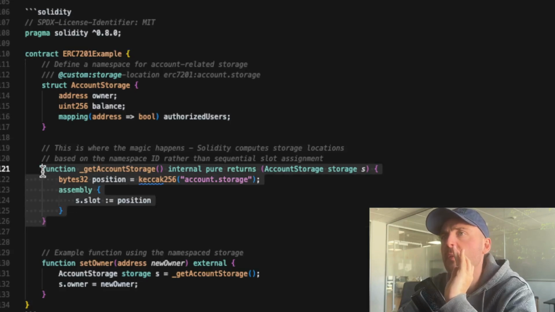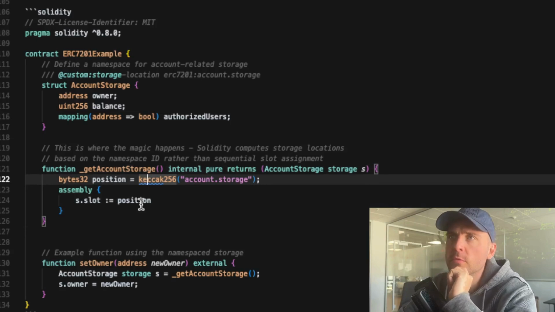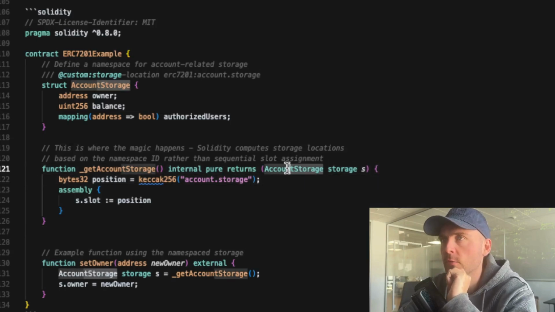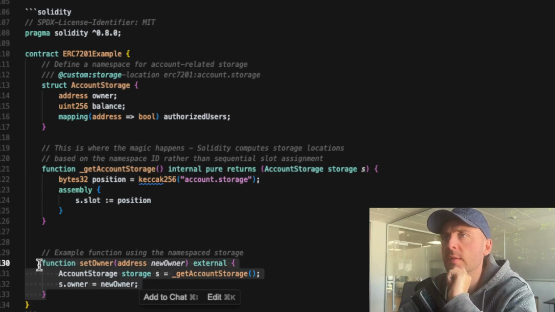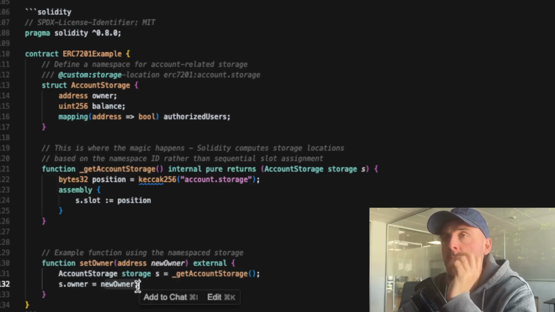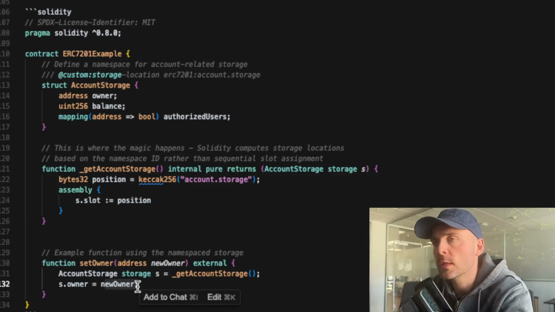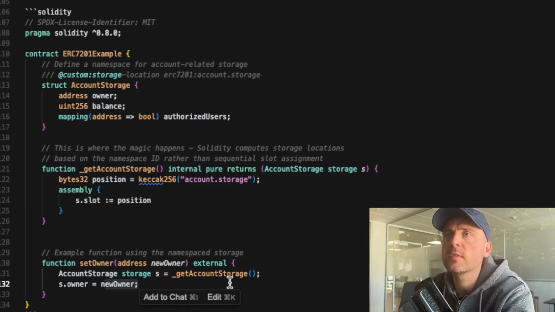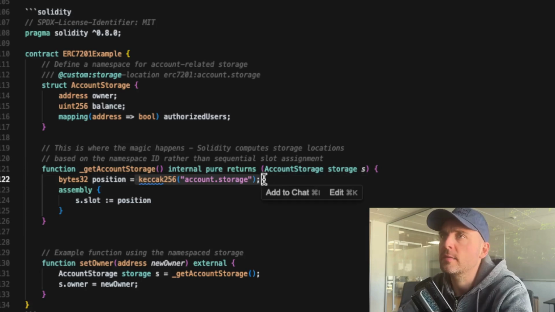And then you have these getter helpers, which return a reference to the account storage that resides in the smart contract state. And so whenever you want to set anything to the state, you get the reference and then set the variable that you want. Now this method works well because Ethereum's storage space is huge. It has 2 to the power of 256 minus 1 slots. And therefore the probability of any of these namespaces to collide is basically 0.